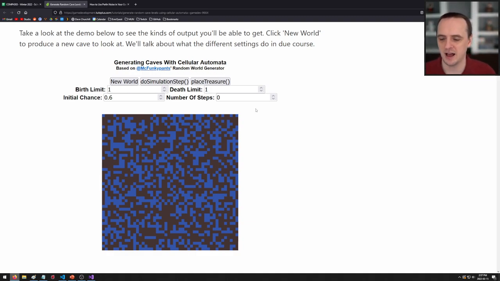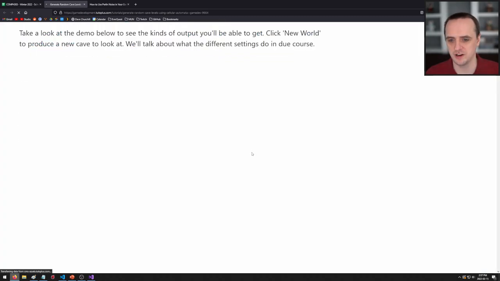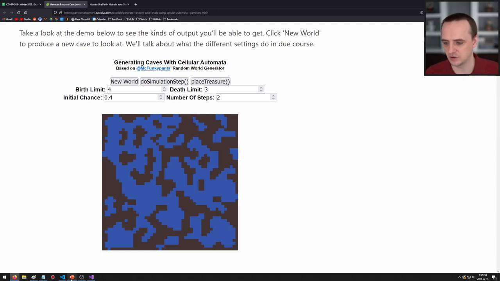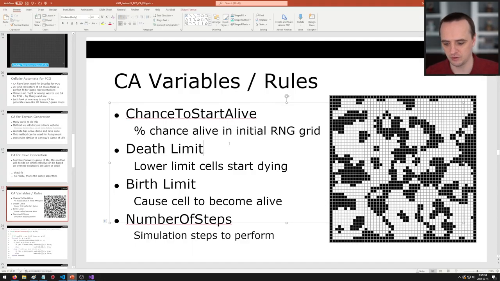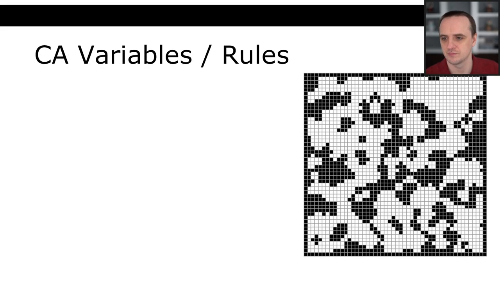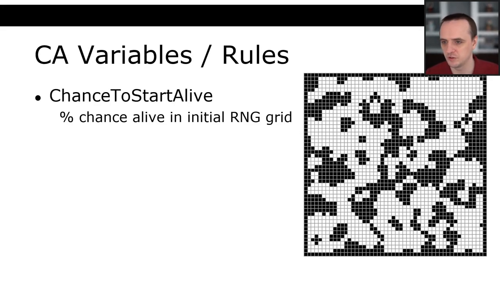Then the algorithm itself is just like Conway's Game of Life. So there's a birth limit, a death limit, and a number of steps. So I'm going to refresh this page real quick and go back to the slides. So here are what those variables mean.